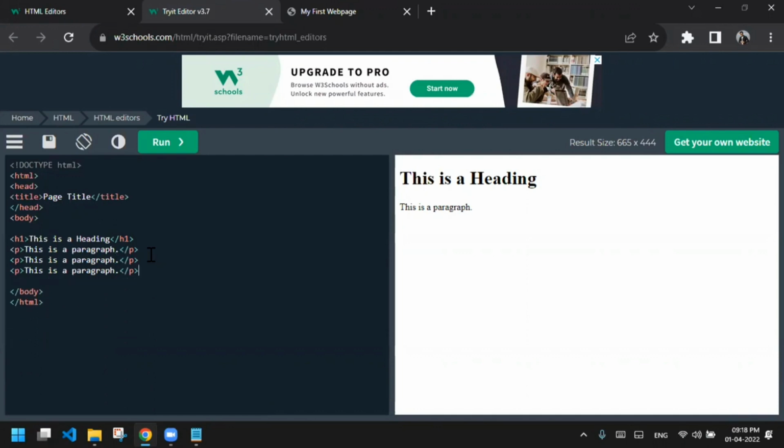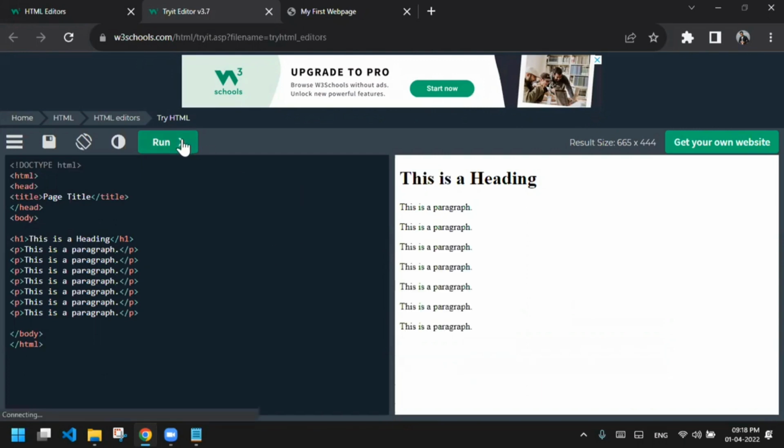So this way you don't need to save the file on your computer, and you will be able to code online or practice HTML online with the help of this try it yourself editor offered by the W3Schools website. Let me click on this run button, and as you can see in the output, there are different tags present in the code, and the output of it is present at the right hand side below the heading. Different paragraphs are created.